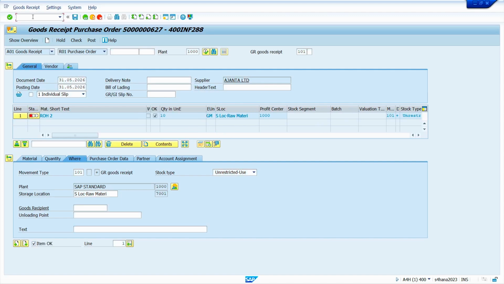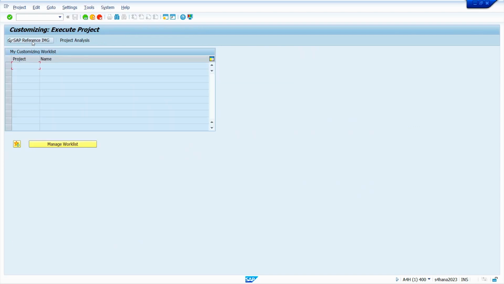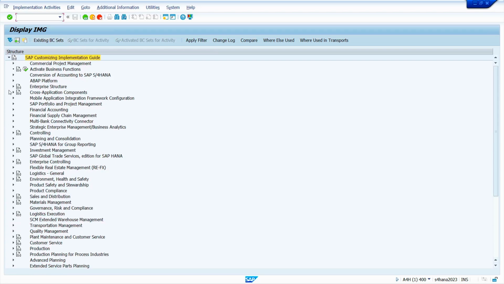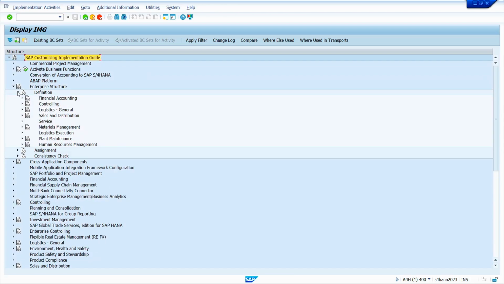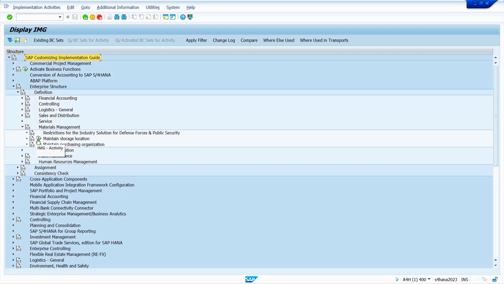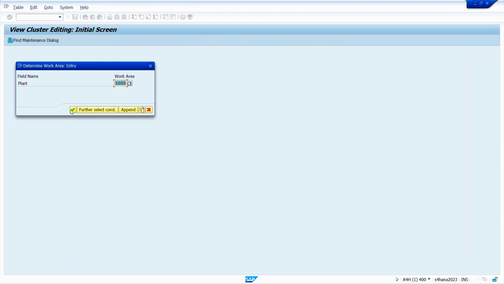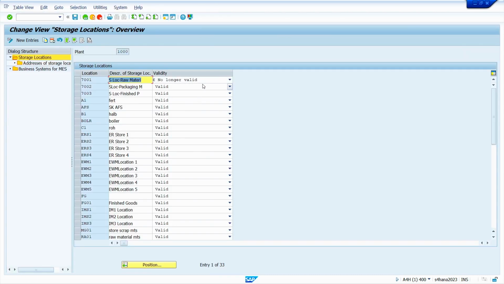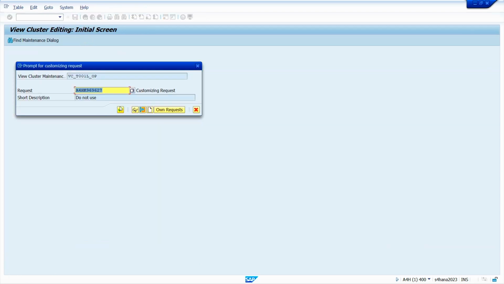Again go back to SPRO, enter /n SPRO, press enter key, click on SAP Reference IMG, expand Enterprise Structure, expand Definition, expand Material Management, execute Maintain Storage Location, enter your plant, click on the right mark. Now in this case, I'm going to switch to the Deprecated option. Just select this option, click on the save button, click on the right mark.